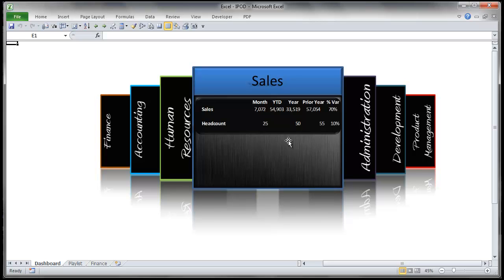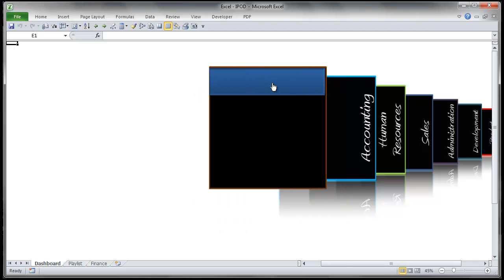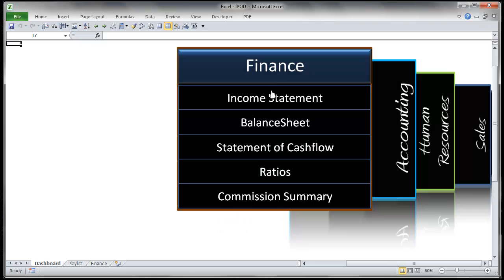So let's say I received this file and want to know more about the finance group. As I click on the finance cover, I see my headcount is 4 and monthly revenue is 5,000. This information is nice, but I want to drill down and see my P&L, balance sheet, and other related reports. The way to drill down is to click anywhere on the blue tile area. This will fire off a sub procedure that will rotate the cover flow. Now you have all reports available under the finance section, or as I like to call it, the finance playlist.